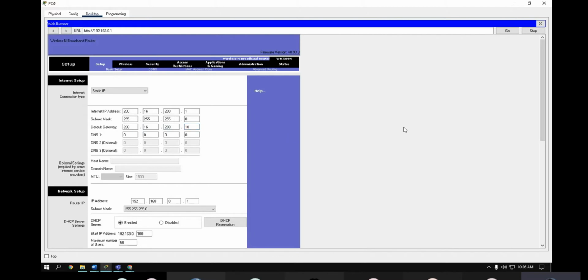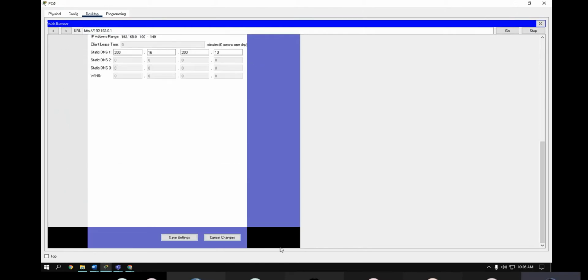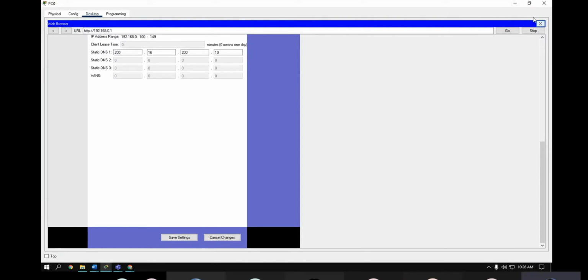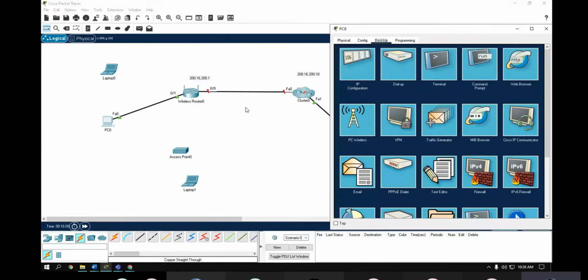200.16.200.10. So this is our 200.10. Then save the setting. Okay, so then continue. Now, once you configure the internet setup here, you have already done the internet setup, and now we need to access the wireless router again.